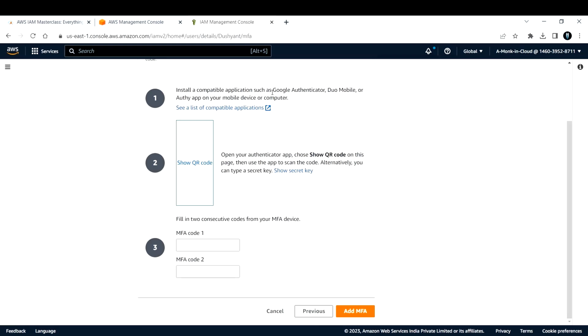Opening that application, Google Authenticator, you need to scan the QR code. After scanning, you will start receiving the code. You need to enter the first two codes that you will get, and if you just click on add MFA, your MFA will be added to that particular user. Whenever the person needs to log in again, he needs to add the MFA code, and only then you will be able to access your AWS management console.